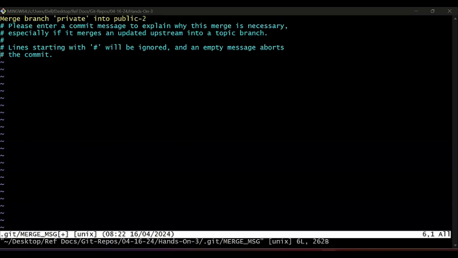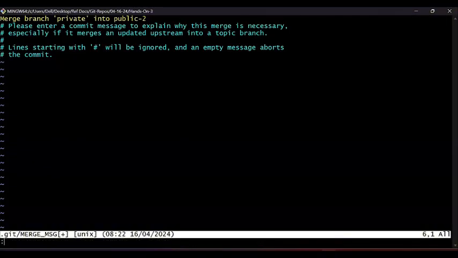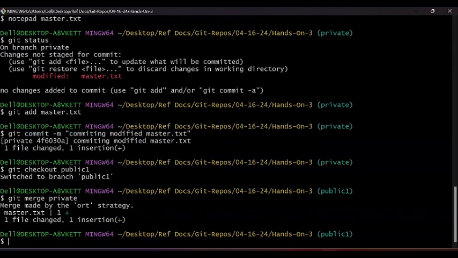If you want to give any message over there as to why you are making the merge, you can do that, but it is not required. That is the reason why this has opened, in case you have some specific reason for making this merge. But in our case, we don't have any specific reason. So we'll just exit from this file. So escape, colon q exclamation, hit enter. It will exit from the file and the updated master.txt file will now be available in the public 1 branch.